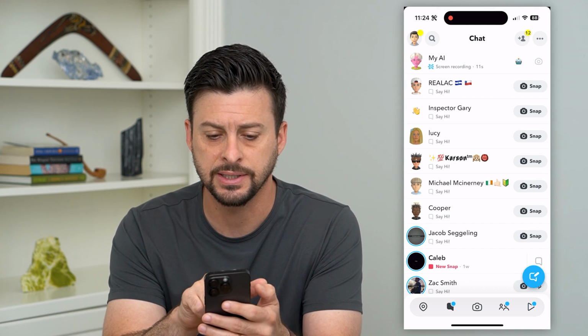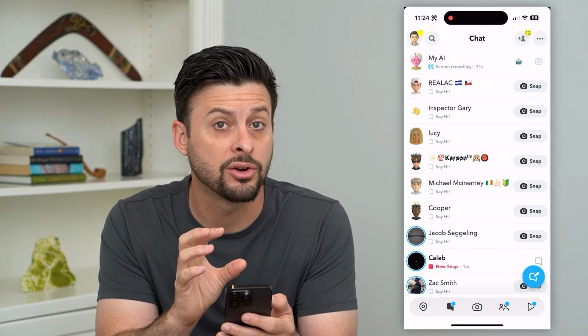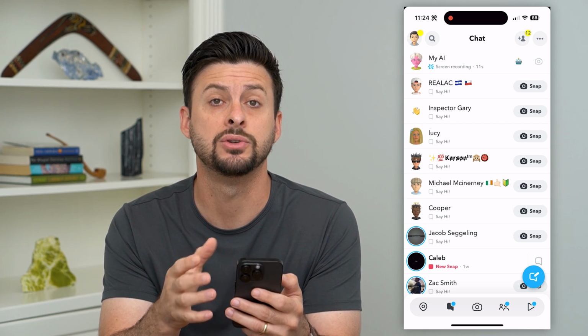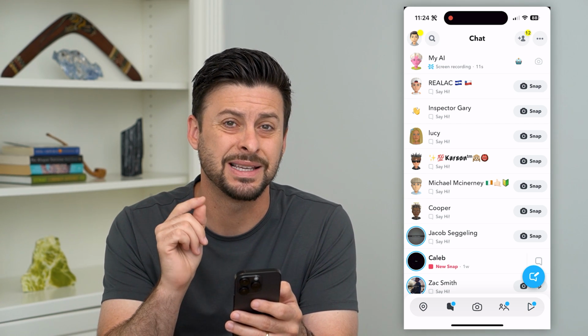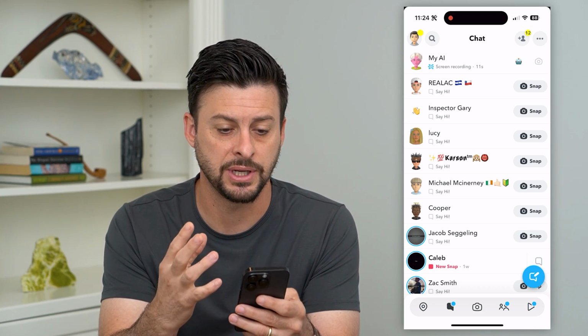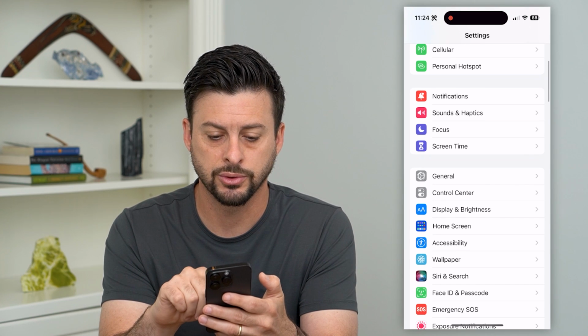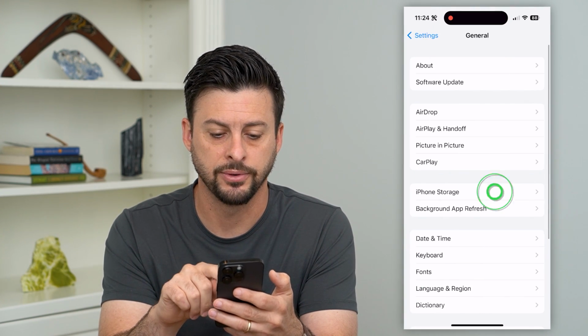Now, if you don't see this at the very top, there are a few different things that you can do. This is a feature that they're currently rolling out on Snapchat, so not everybody has it, but here is a step that can kind of prompt you to get it if you potentially can have it. So let's hop into your settings here, and we'll scroll down to General, and then iPhone Storage.